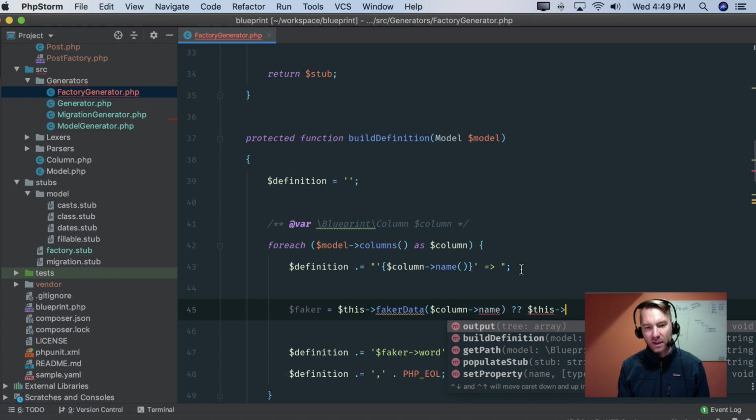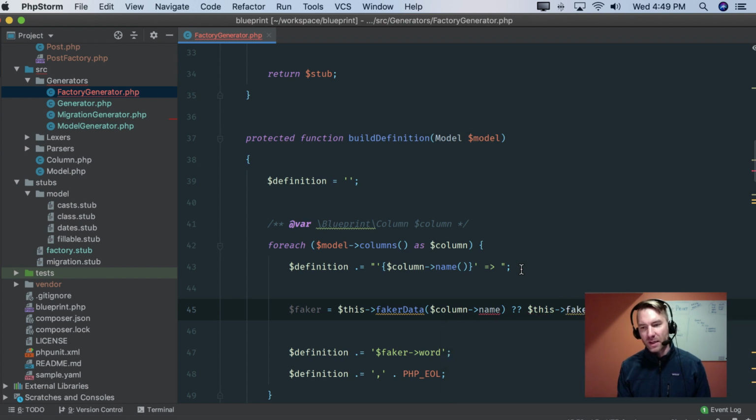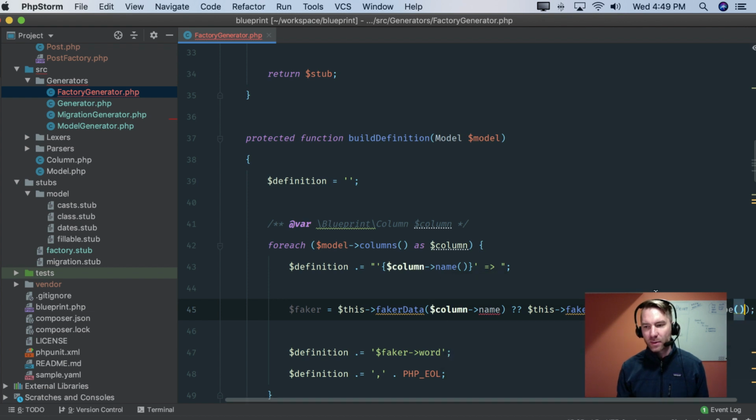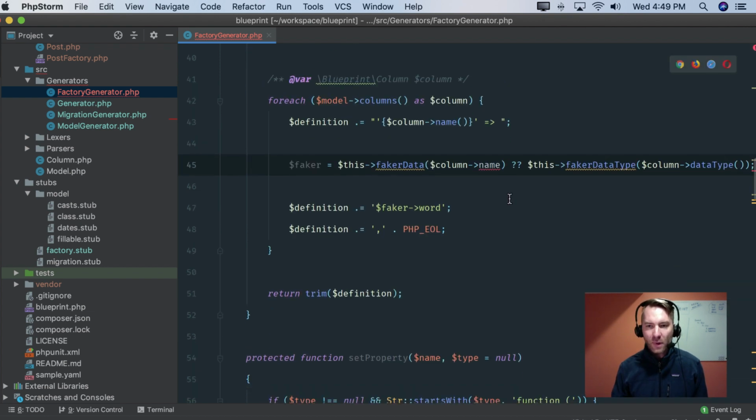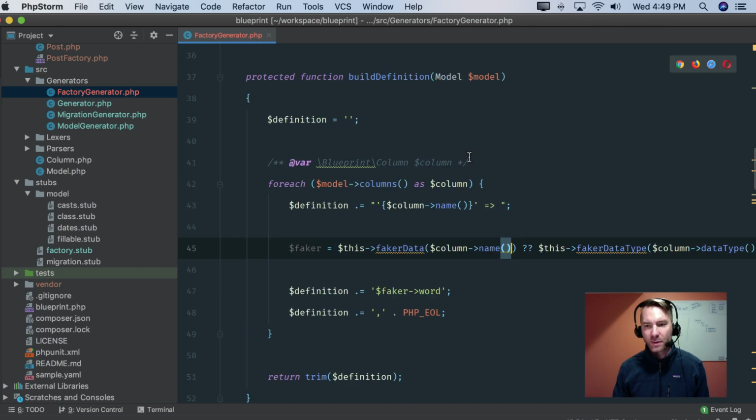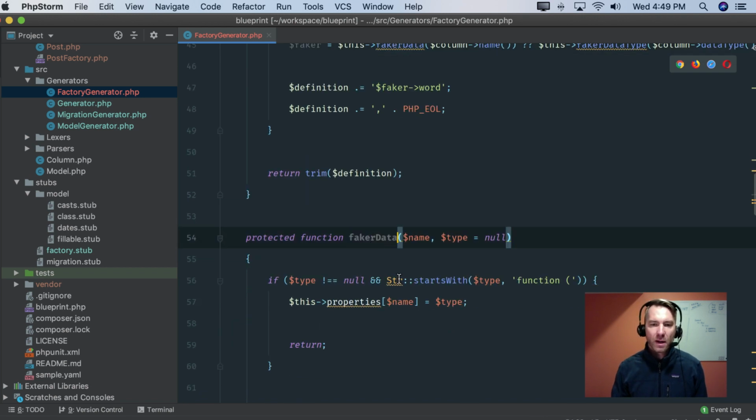using its Faker data type or something like that. And here, this would just be the column data type, right? And so this is name. And now I want to break these up into two separate methods. So first we're going to do faker data, and let's call it name here.